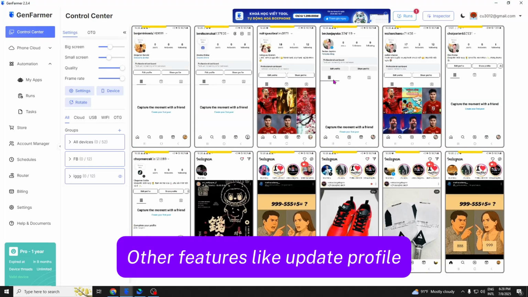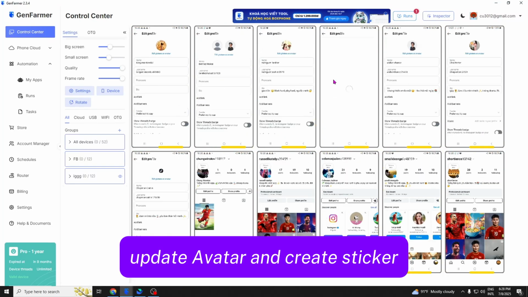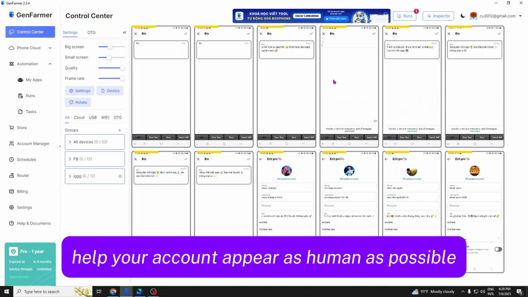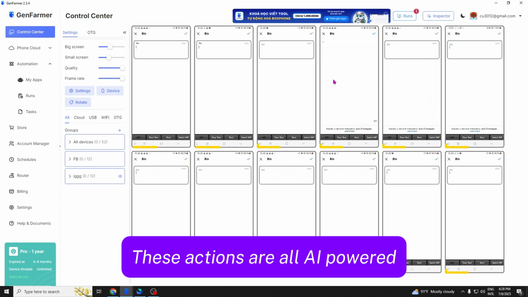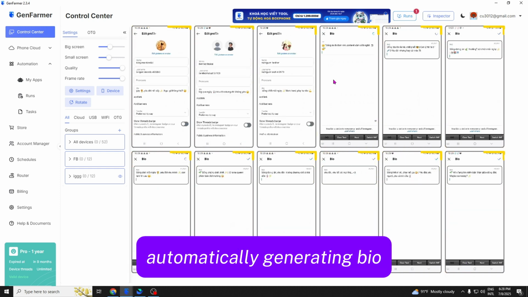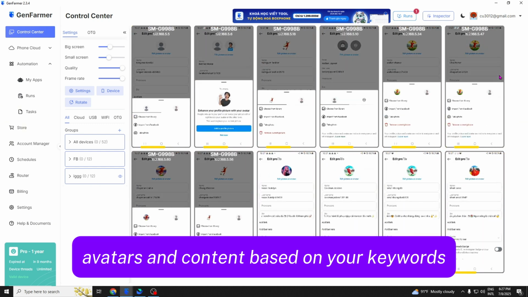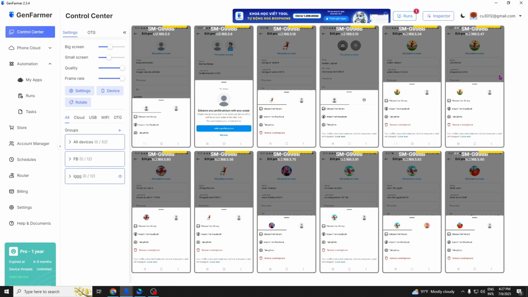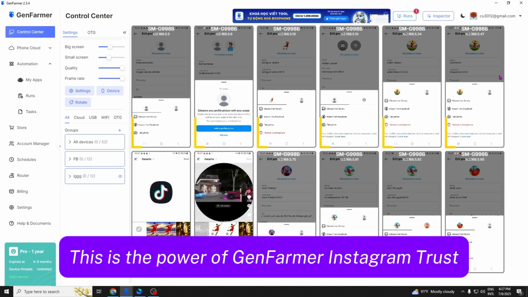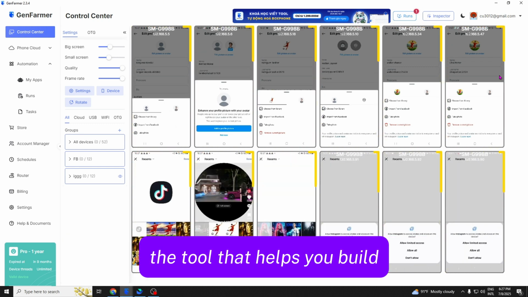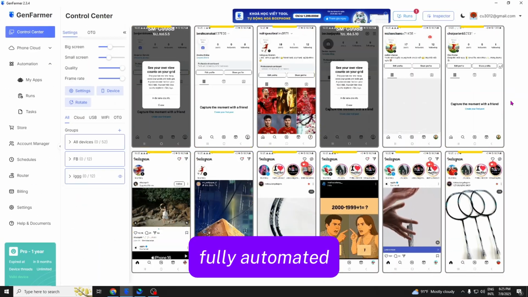Other features like Update Profile, Update Avatar, and Create Sticker help your account appear as human as possible. These actions are all AI-powered, automatically generating bios, avatars, and content based on your keywords to build your accounts. This is the power of GenFarmer Instagram Trust, the tool that helps you build an Instagram account system fully automated.